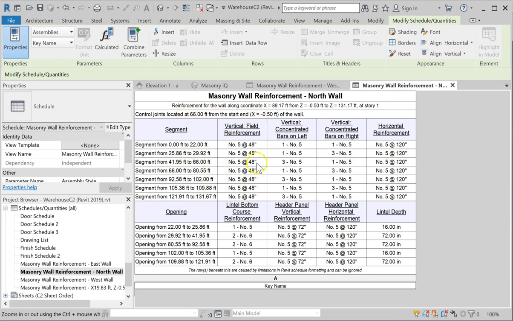Below this, for each segment, we've got vertical reinforcement information, horizontal reinforcement information, and below all of that, information for each opening, the lintel reinforcement, the bars in the header panel, and then also the lintel depth. And that concludes our look at exporting schedules into Revit.